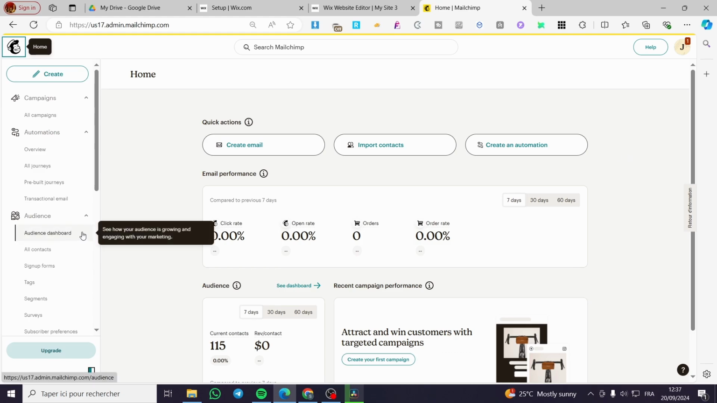Today I'm going to show you how easy it is to customize your confirmation email within Mailchimp. All you need to do is follow the tutorial from the beginning till the end and you will be good to go. The first thing that you need to do is to head over to Mailchimp.com.